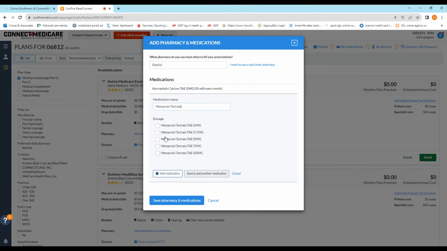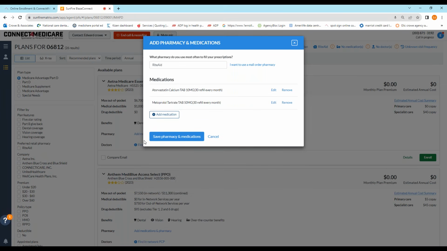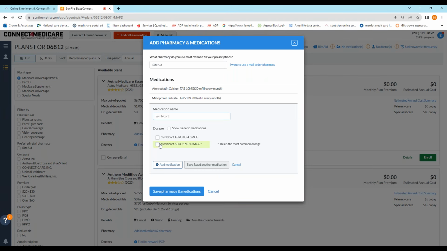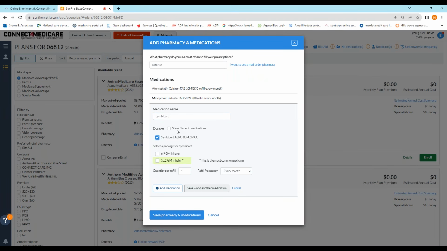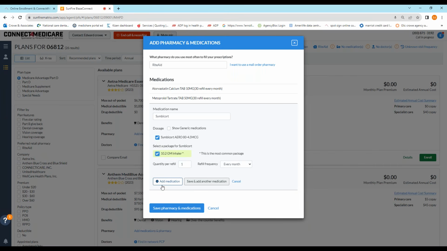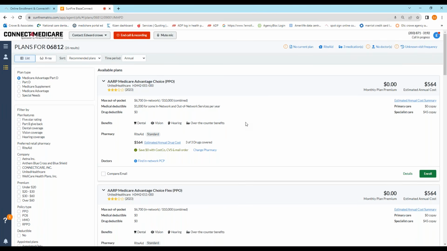Okay, metoprolol we're adding. I'll say I'm taking 50 milligrams once a month. As you can see here, I'll add medication. And I'll add 1 more. Let's add Symbicort. There's Symbicort. Now, if there's a generic available, you can click that button and it will show you the generic. I'll just leave it as Symbicort. Okay, add the medication. Okay, save my pharmacy medication information so that's in there when I compare plans. Now it will show me the drug costs and I can compare the drug costs of the various plans.